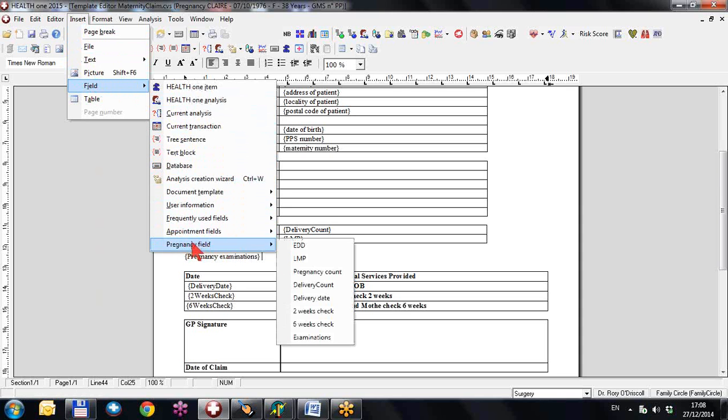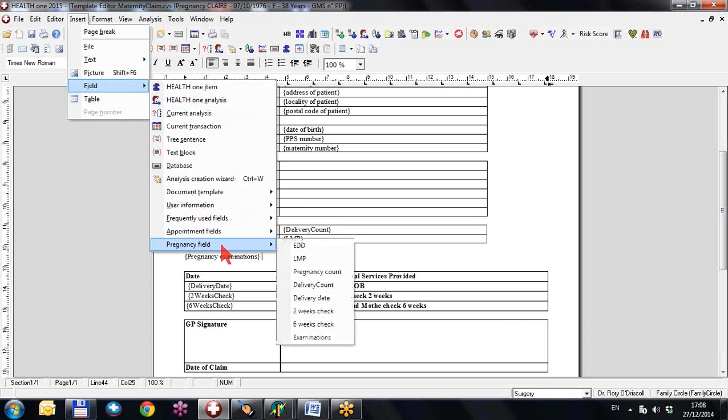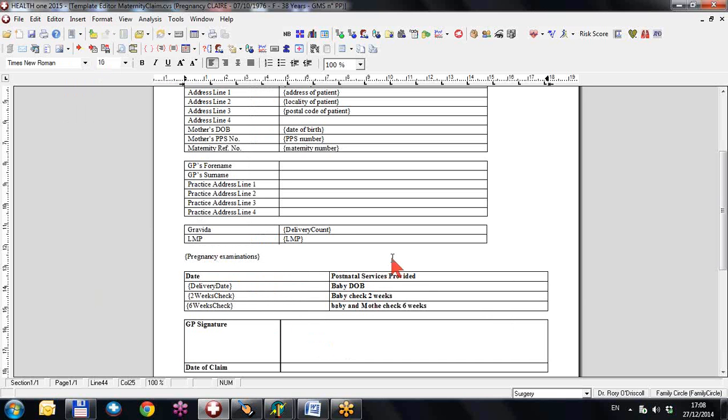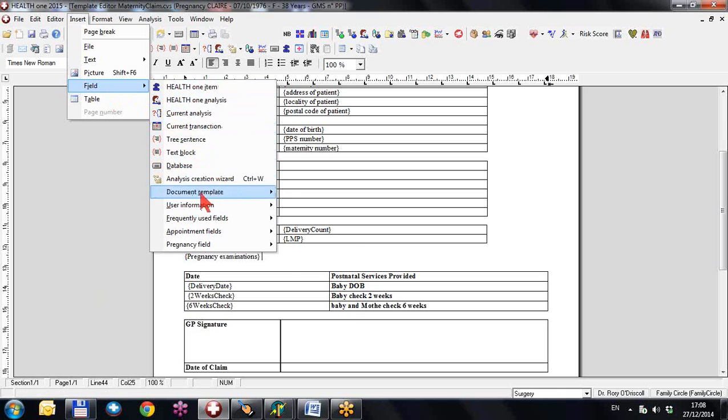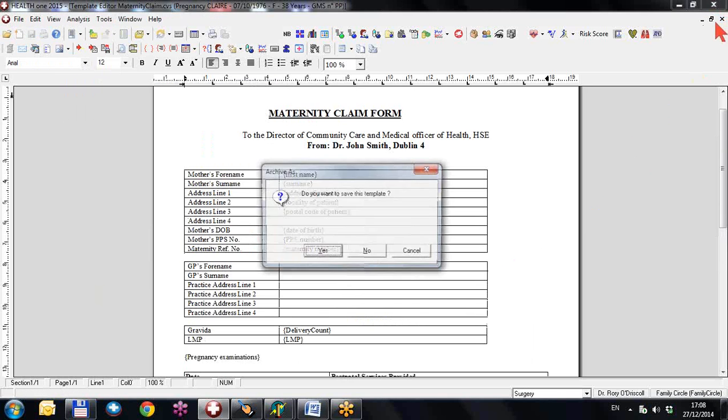This is a new option here. So you have Insert Field, Pregnancy Field, and you see all you can insert the EDD, LMP, and stuff, 6-week check, and the examinations. And that's that one, pregnancy examinations. So HealthOne would pick up the pregnancy examinations. So I edited that one in order to show you the options of inserting specific pregnancy fields here, and that's important.